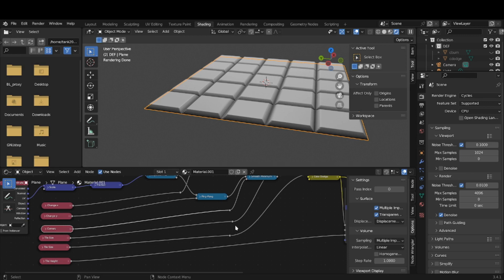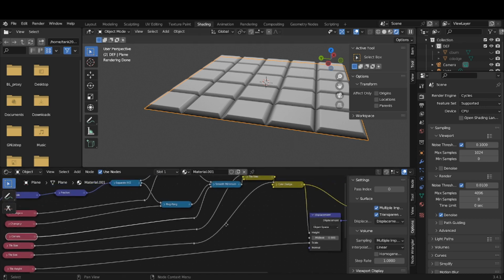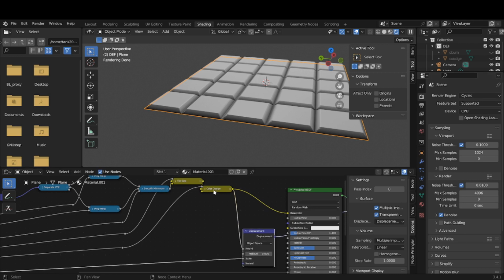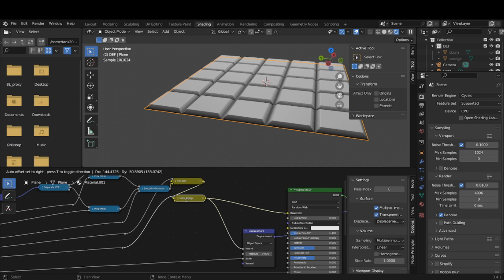Now, since this is really the end, I just want to add a little more pizzazz to it. I want to add in a color ramp. Because you see right here, this node is going right to the base color, so I don't have no color. I can't adjust the color. So I have to get that color ramp in there.